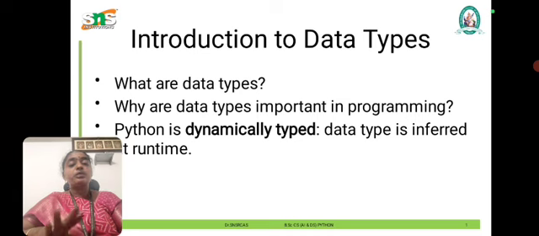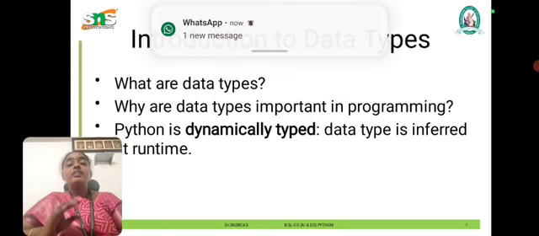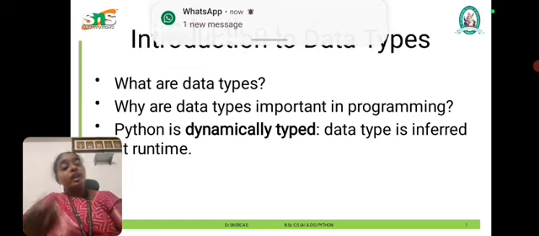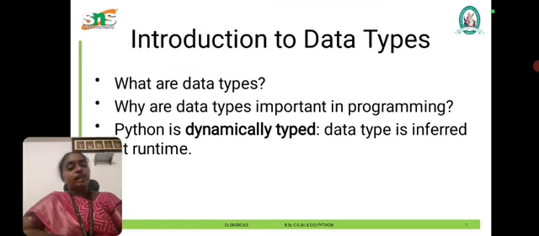For example, a equal to 5. The 5 is an integer value, so a is an integer data type. There is no need to specify any data type.